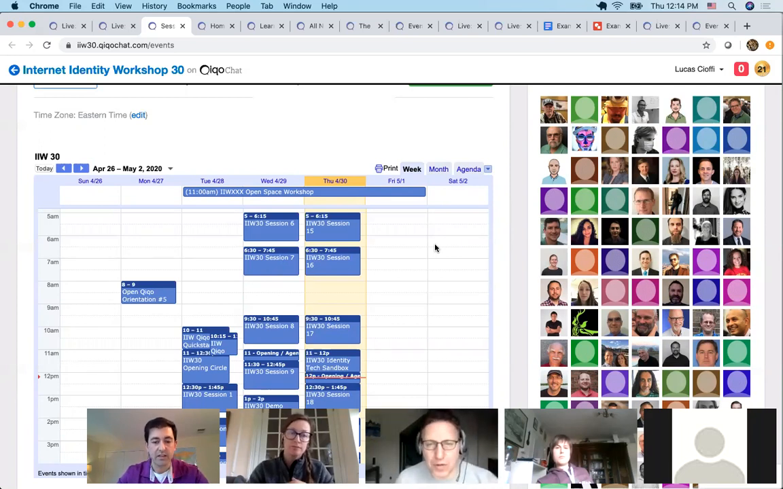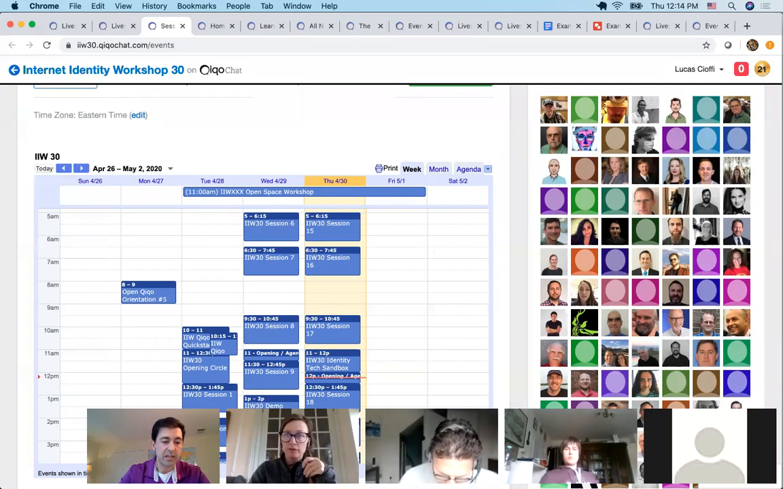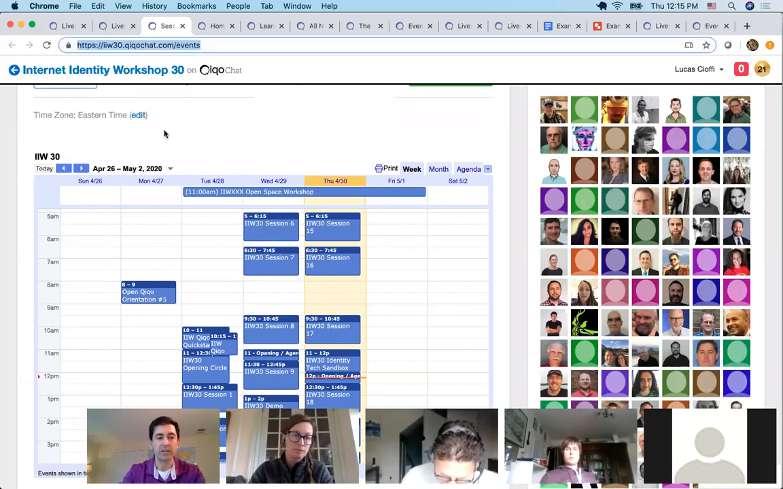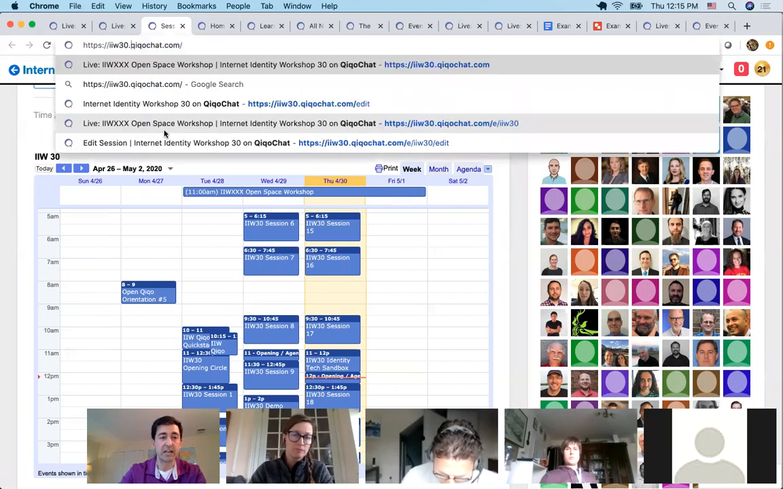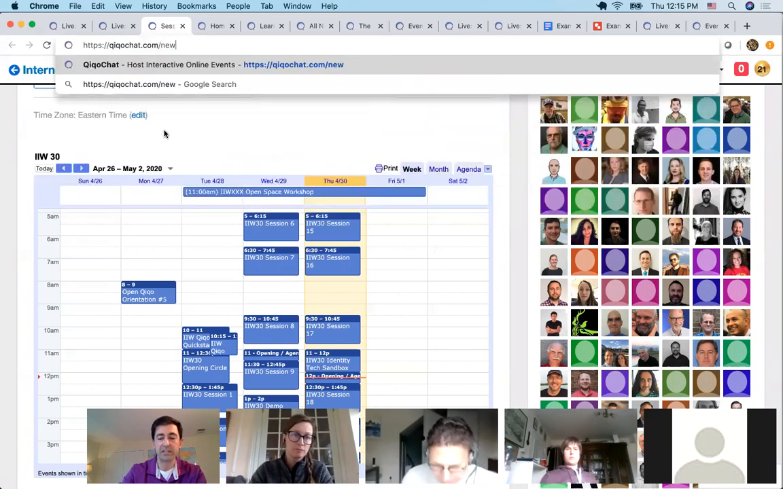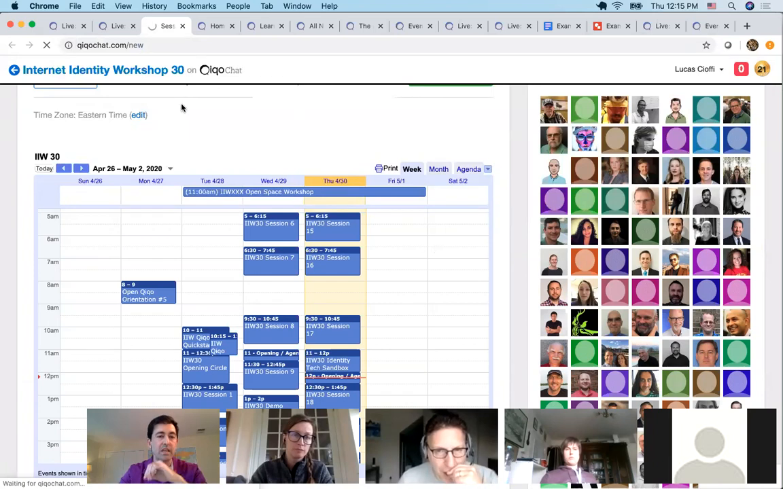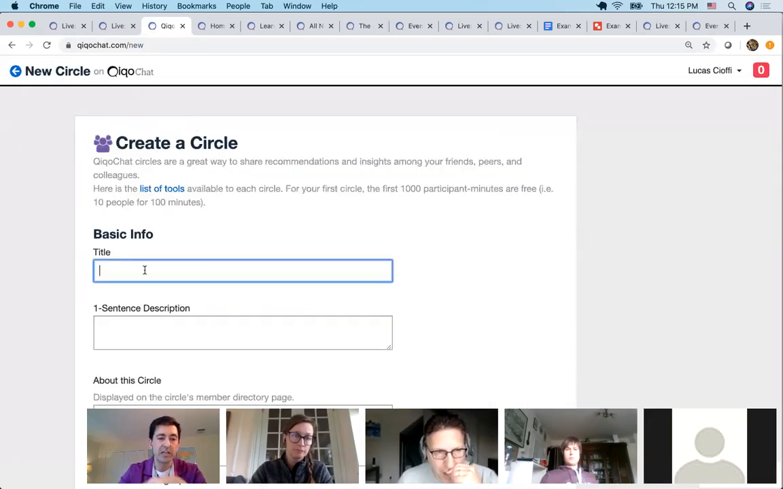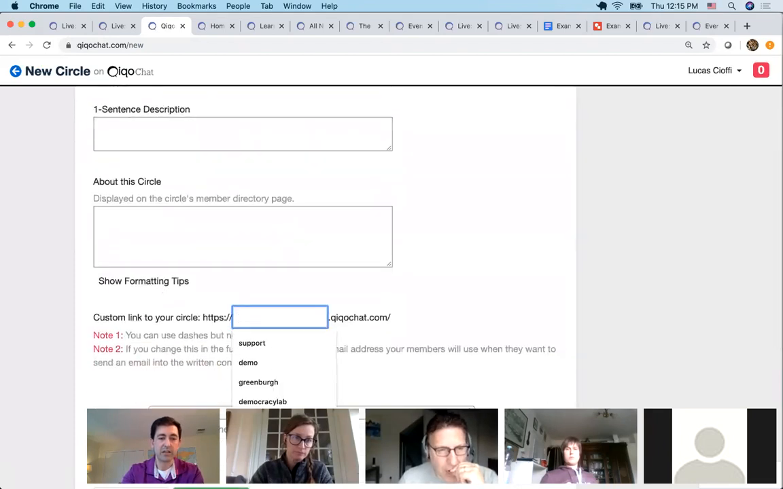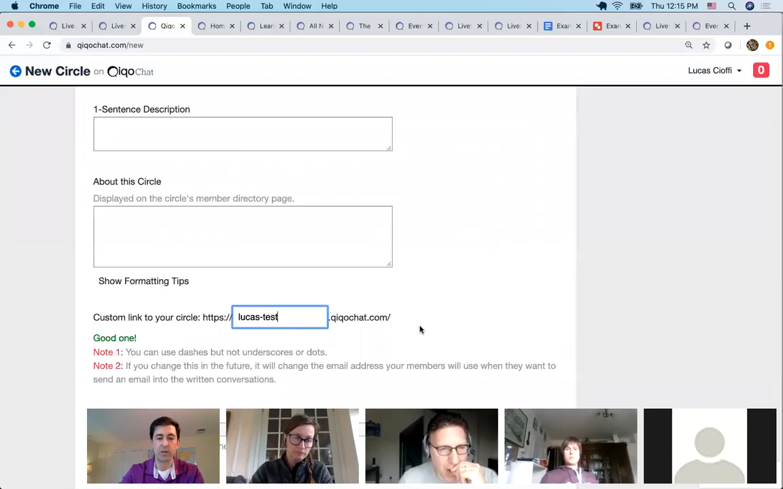Sure. When you create an event, is it automatically public or private? The way I think of it is, am I creating it in a public or private circle? So when I create a circle, I have that choice. I'll just go to QiqoChat.com/new. That's one of the links that I shared down below. When you create the circle, you just put in a name and you say, I want it to be at lucas-test.QiqoChat.com or whatever you like. That's all that I would recommend doing when you're testing out a circle.